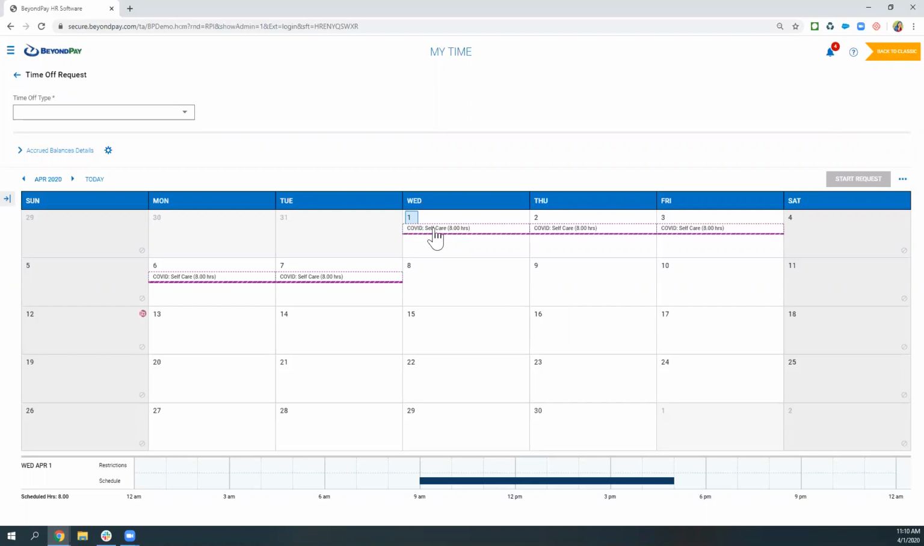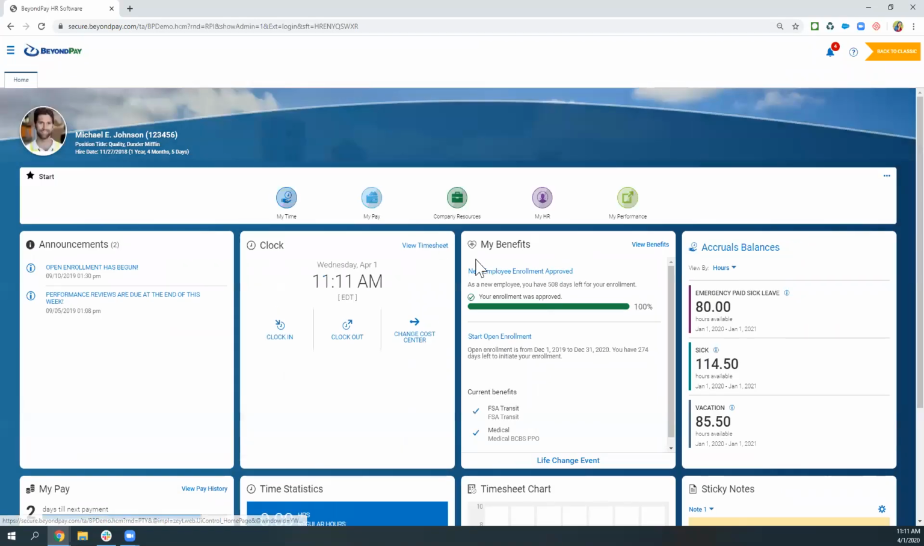And you can see from here that the request is pending because of the little boxes around each day. Once the manager approves the time off, the system will tell you that these particular time offs have been approved. You'll also receive an email related to this. So now going back to my dashboard, once the manager approves the time off, I'm able to see that balance reflected here.